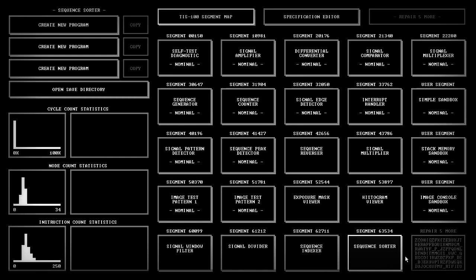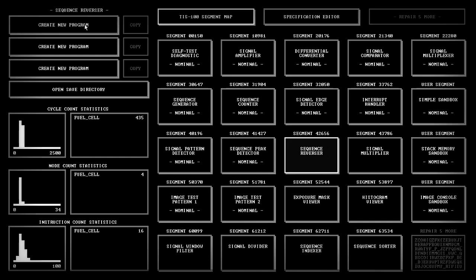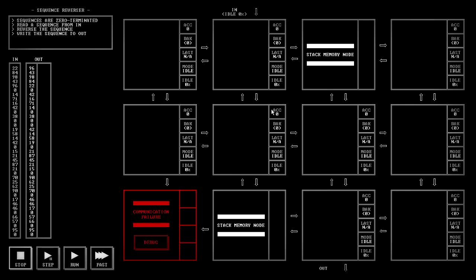For sure. Sequence sorter. Sequence indexer. Holy moly. Sequence reverser. Let's start with the simple one. Oh, yeah, this one.